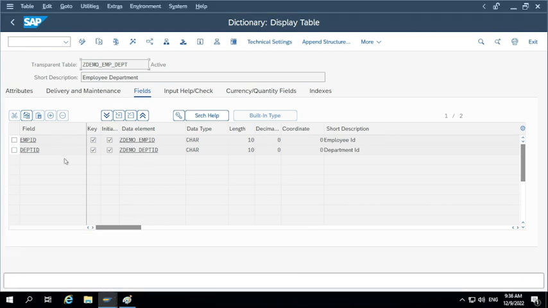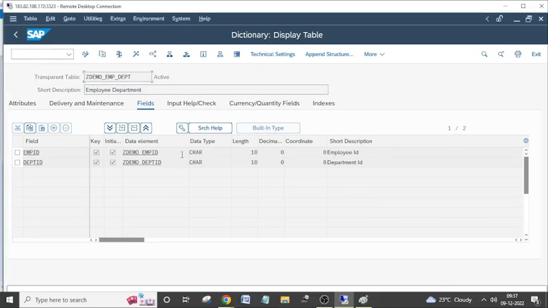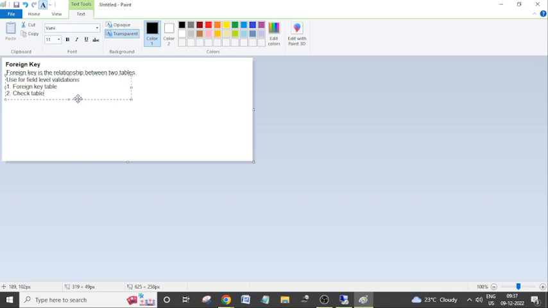Is everyone clear on assigning the foreign key relationship and the use of the foreign key relationship? Yes, sir. So foreign key is the field level validation. Okay. And what is the foreign key table? The table for which we are assigning the foreign key relationship is called the foreign key table. What is the check table? The table which we are using as a check table for each field. For each field, we might have a different check table.